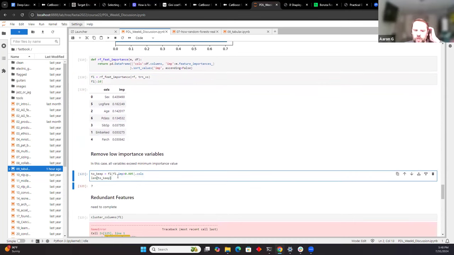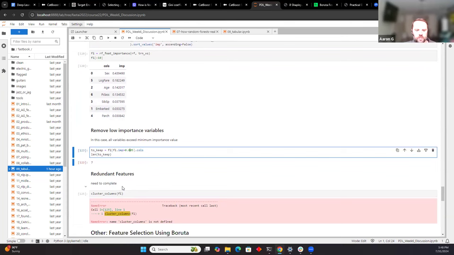Other things you can do with those feature importance scores is you can use that to say, hey, if my variables don't achieve, and this is arbitrary, but a 0.005 importance, let's just get rid of it. So that's just one use case that we talked about.